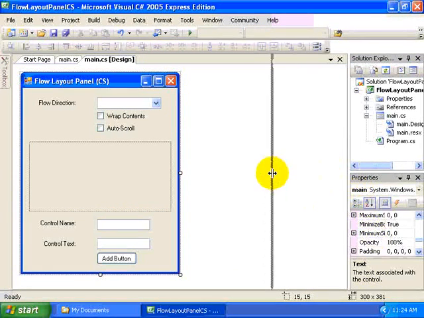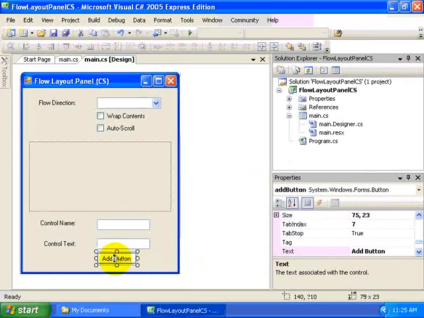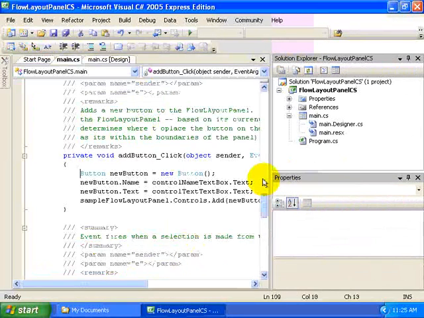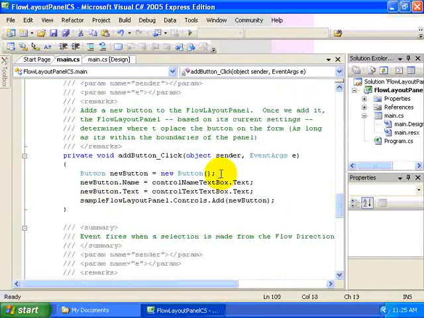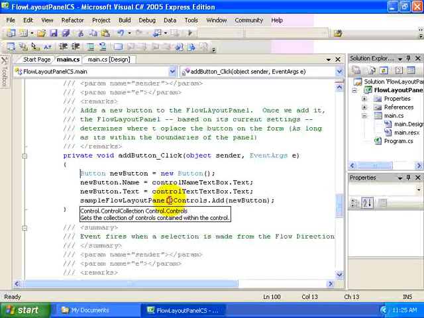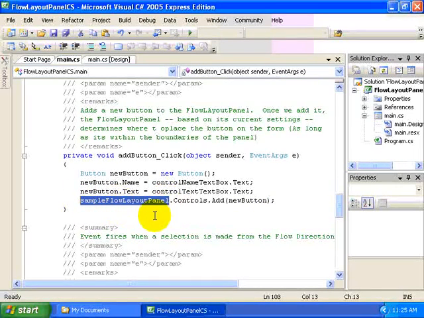So as you'll see, this is a very simple example from a code perspective. Let's take a look at this Add Button event, and all we're doing here is just creating new buttons, setting the name and the text property of the new buttons, and then adding them to the controls collection of the Flow Layout panel.